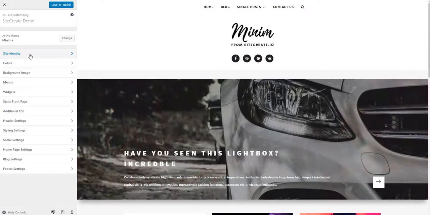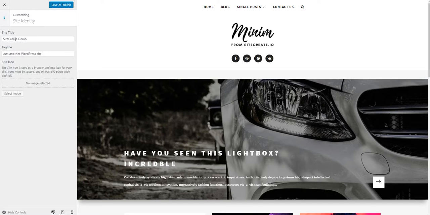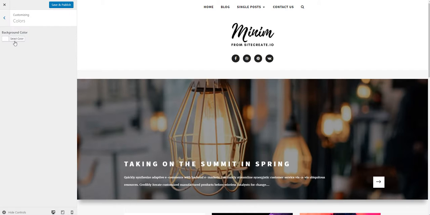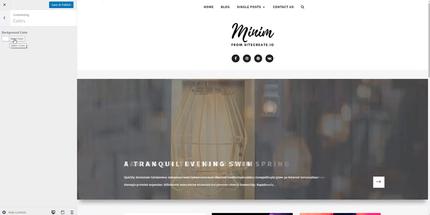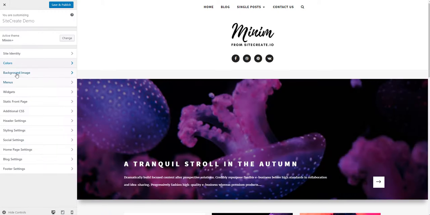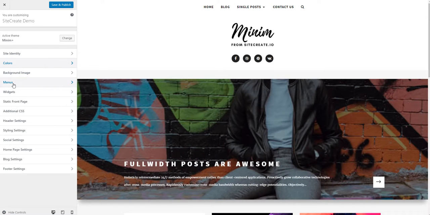So to start with, we've got the site identity area where you can set the title, tagline, as well as your favicon, etc. Next up, we've got the colours, and here you'll see you've got the background colour option. Now this won't apply unless you use the boxed layout. We'll show you this shortly anyway. Same for the background image, you won't actually see that unless you use the boxed layout, so it makes it visible.